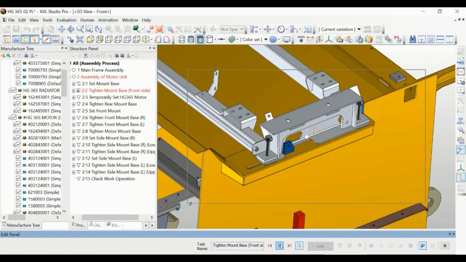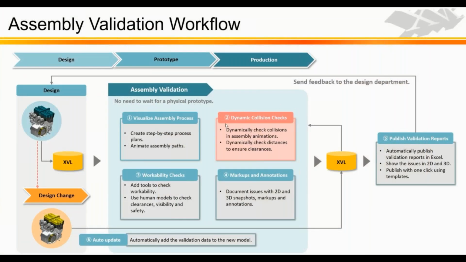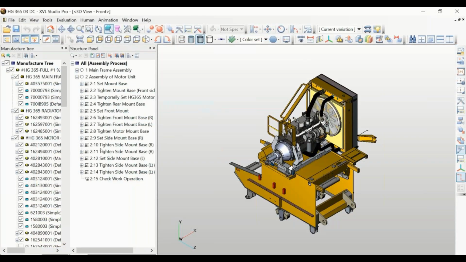After creating the process animation, we can use dynamic collision detection to find any interferences in the animation paths. We can also use dynamic measurements to guarantee the clearances of all the parts in the assembly process. Here's the process animation that we authored before. Now let's check for interferences in the animation paths.